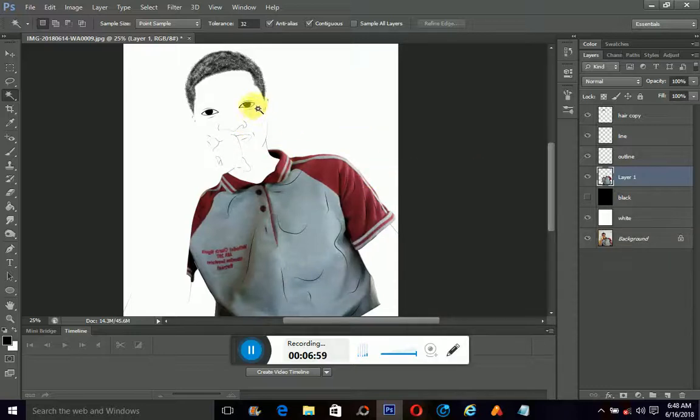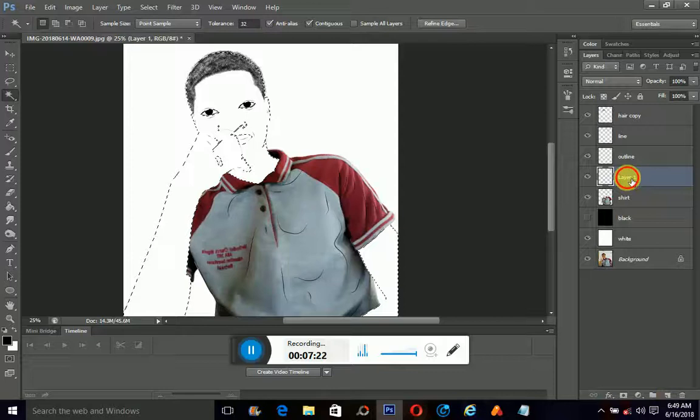So let it be on the outline. I think I will name this shirt. Are you getting me? So let it be on the outline and copy that. The hands, the face, hands. So I'll create a new layer underneath the outline. Are you understanding me? I'll name that the skin.